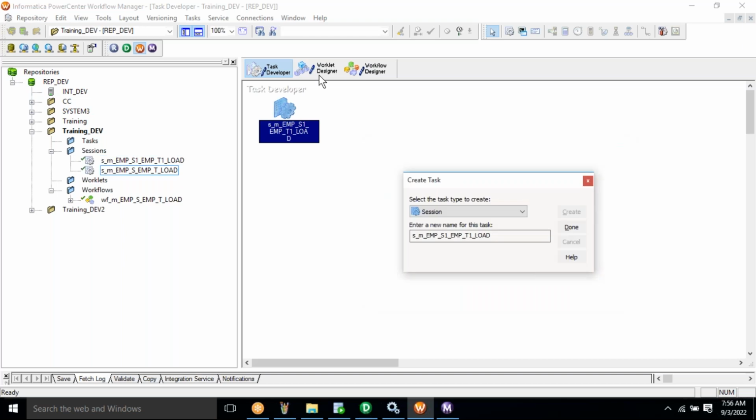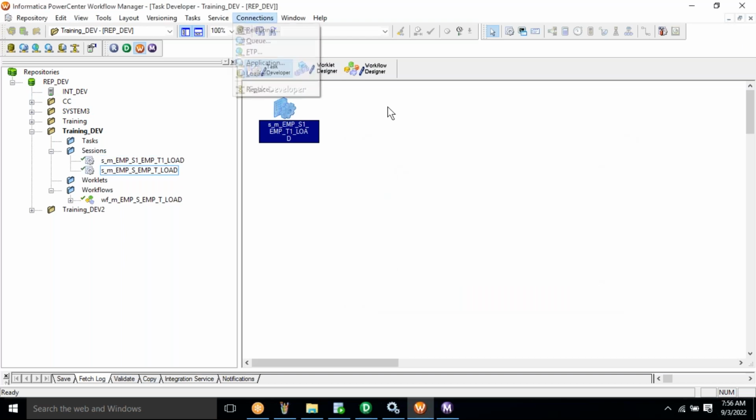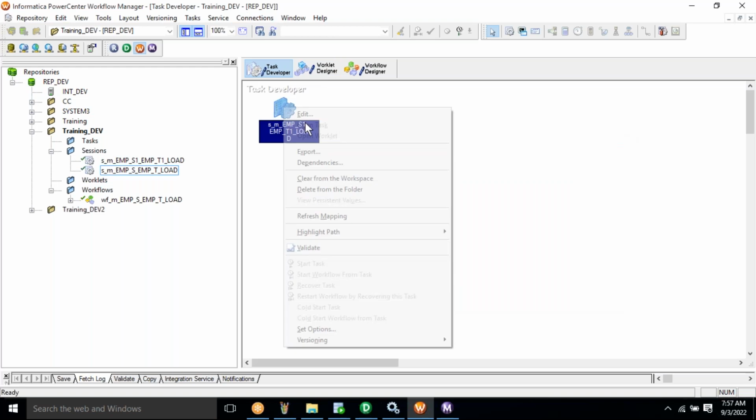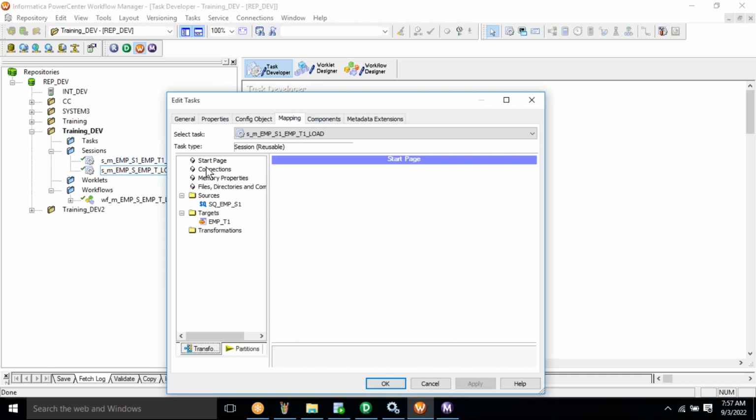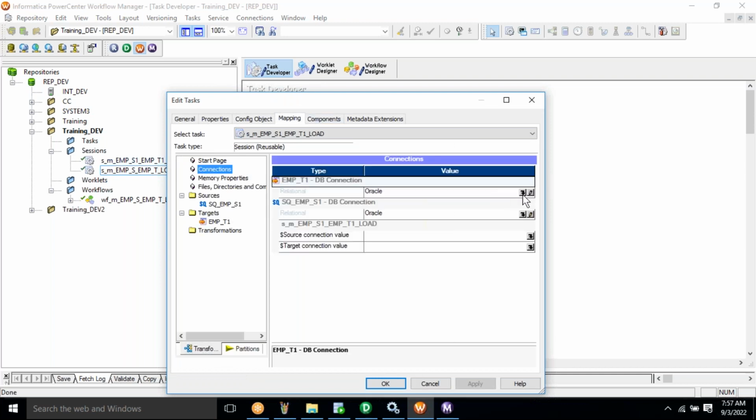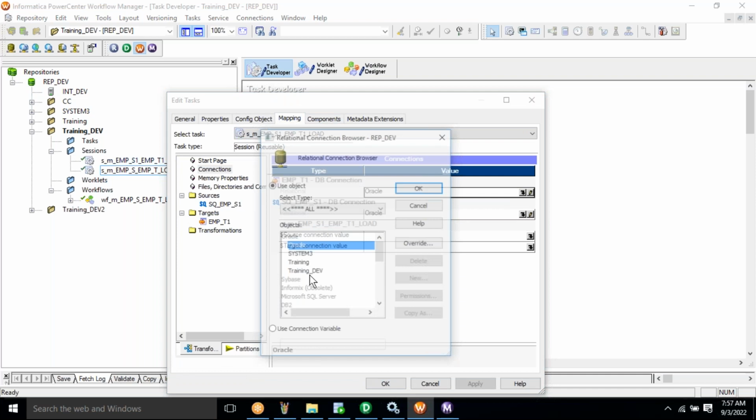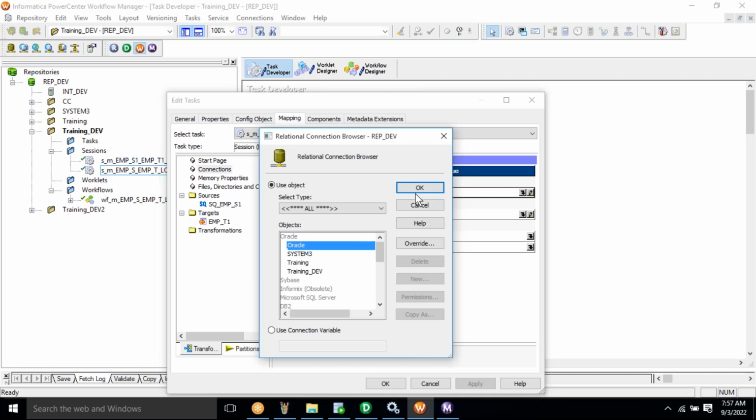Done. And again, we are not going to create the connection. We have already created the connection. Just open the session task, edit, go to the mapping tab, connections, and you have to select your connection, whatever we have created, training underscore dev. Only first time we will create this training underscore dev. So second time onwards not required. The same connection we will select like this. Then click on apply. Okay, done. Fourth step also done. Next, the fifth step, workflow designer.